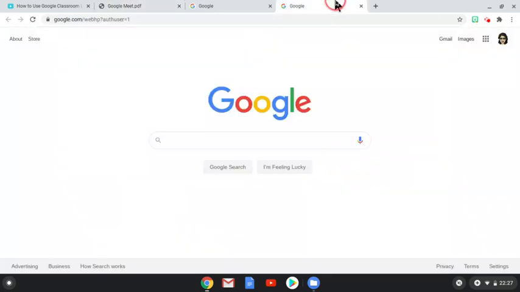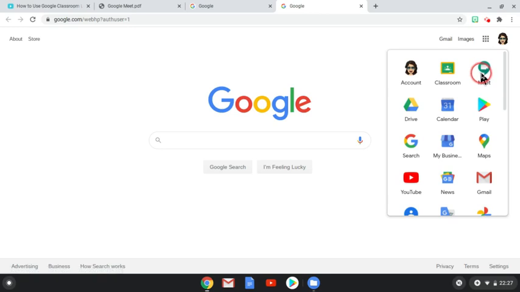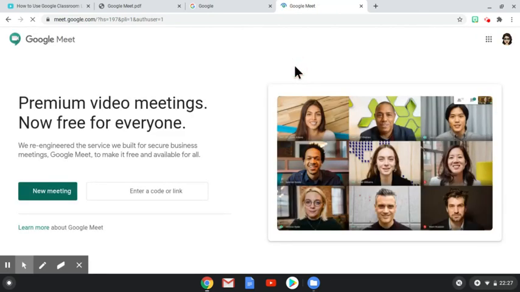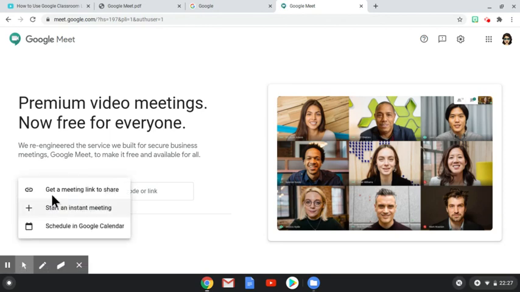The first step is to go to Google, go to your Google Meet, this Meet icon right here, click on it. And once that loads up, you're going to be able to start a new meeting. Click on the new meeting button, and then there's three options.